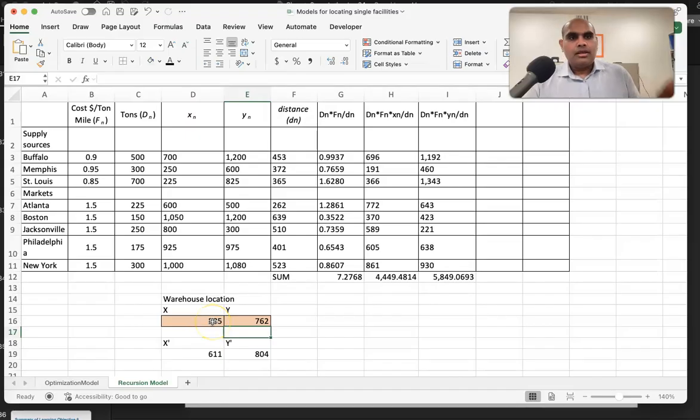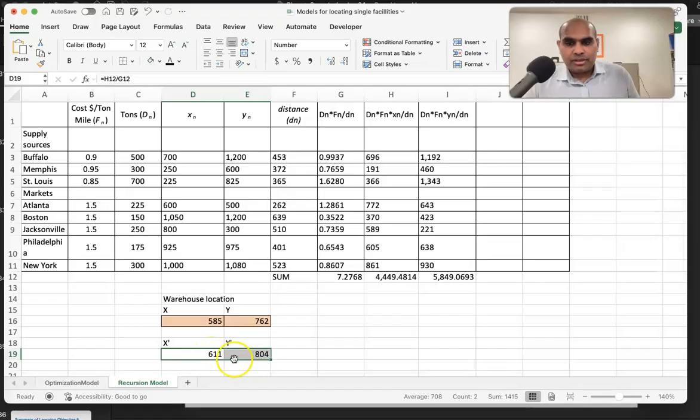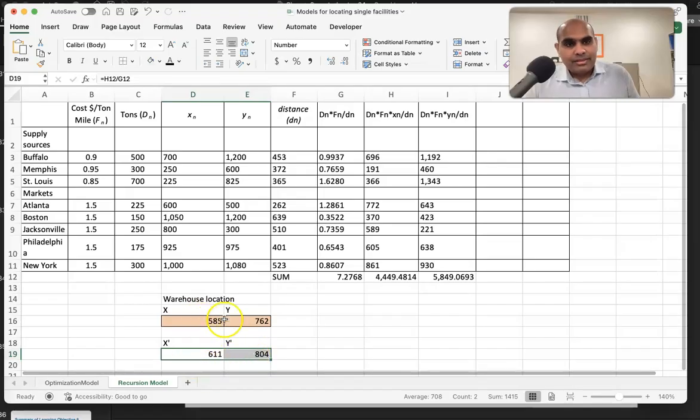Now, you'll notice that the difference between 0, 0 and 582, 765 was much higher. Now, 611 is much closer to 585, and 804 is much closer to 762. But still, they're not the same numbers. So now what do you do? Well, you take the new x bar, y bar, and make them the x comma y.